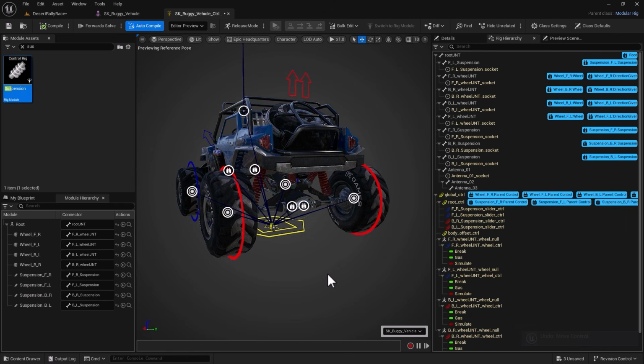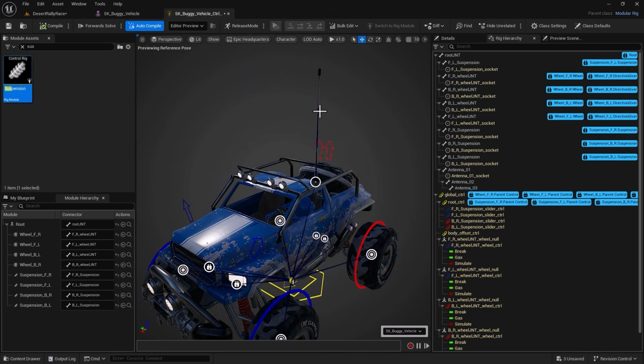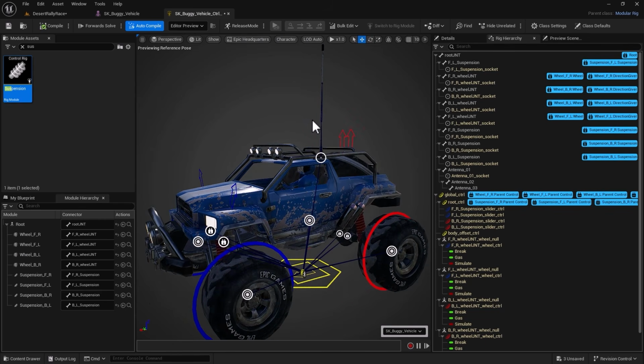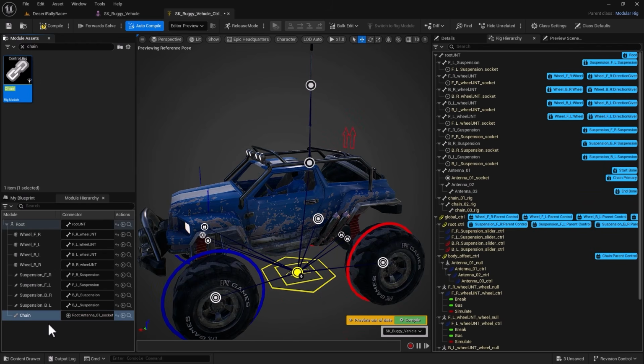Okay, that's done. With that out of the way, let's quickly take care of the antenna. Obviously, as I said before, physics have been applied to this antenna, but if you wish to rig that as well, you certainly can. So for this one, I can definitely use a chain. That's a good one. So I drag and drop chain in here, and it's going to create the chain module, applies it to the antenna.